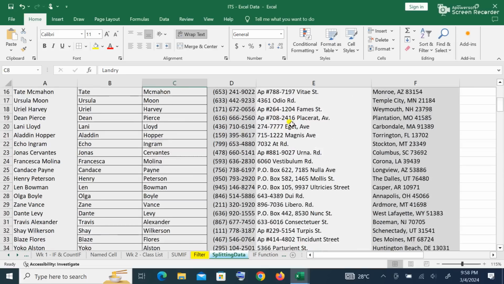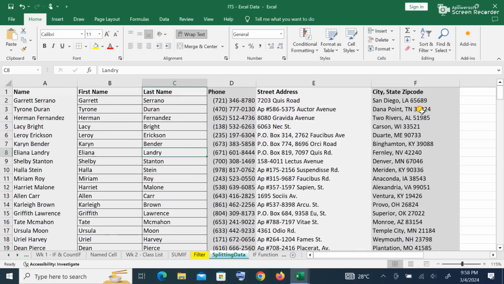Now, let me ask you this. If you are asked to separate this data right here, what will be your common delimiter? We can easily choose the comma, because you can see San Diego, comma, LA. So the comma can be a delimiter in this data. If you want to split your data, this is how to go about it. Simple.